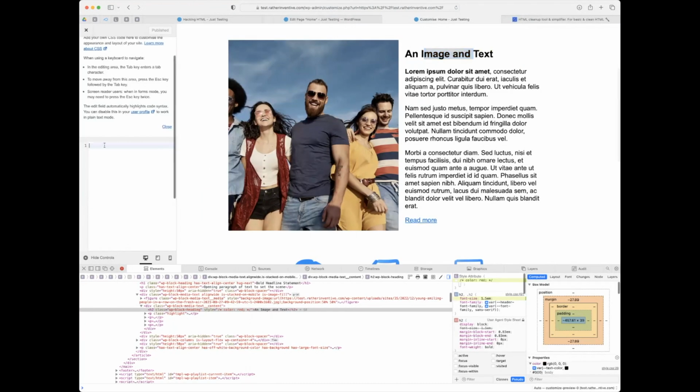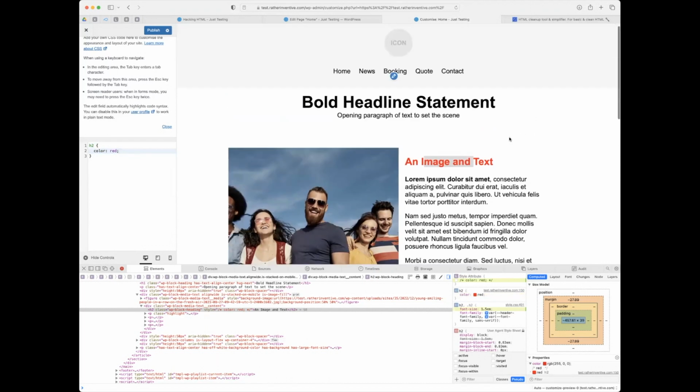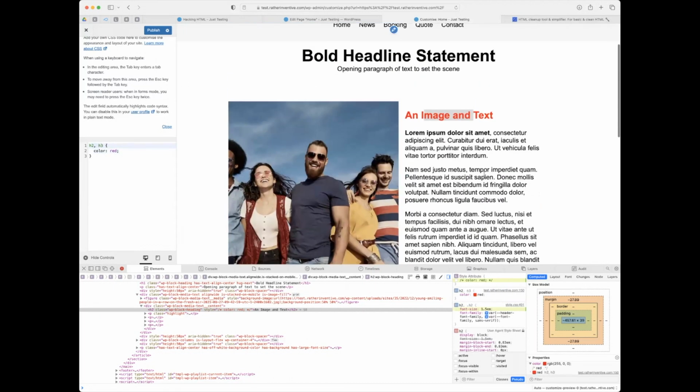If I can just code this in. Because I know it's an H2, I type in H2, and then open curly brackets. This editor puts them in both for you. Press space, so we're in between those curly brackets, and I type the same thing: color, colon, red, semicolon. It's going to do the same thing, and now we can see the H2 is red. If I want to make H2s and H3s red, I can put H2, comma, H3, so it's creating a list, really. I could even put paragraphs, but that's a bit too much for me.